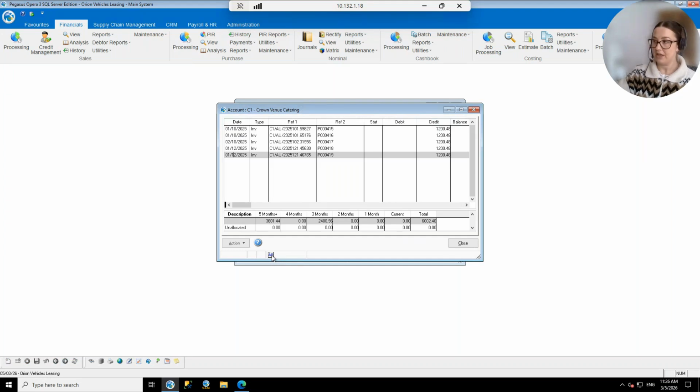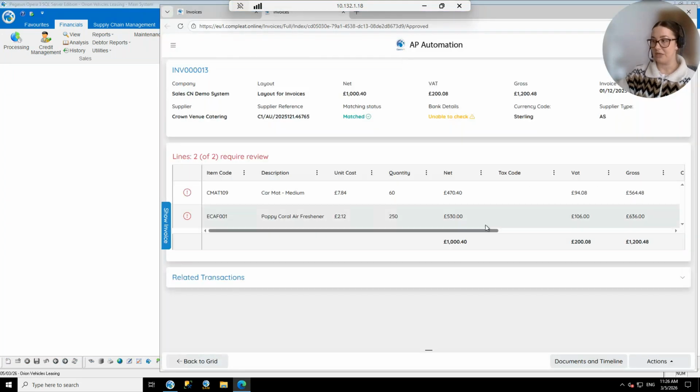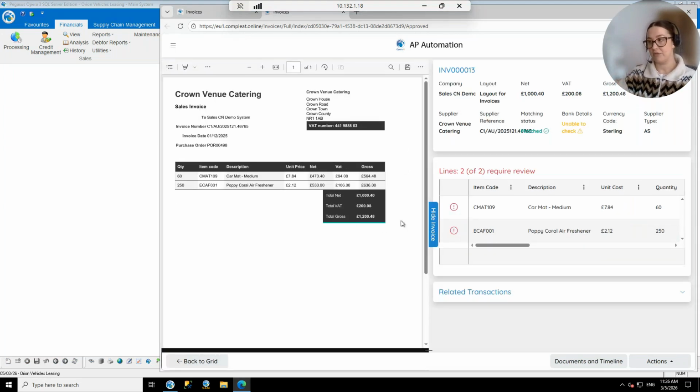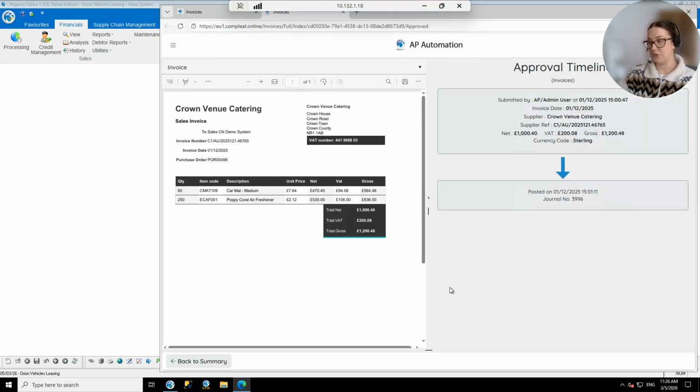If I click on this, it will open up AP Automation automatically for me and open up that specific invoice. So I can see the invoice document at a quick reference and anything else related to that invoice, including the approval timeline.